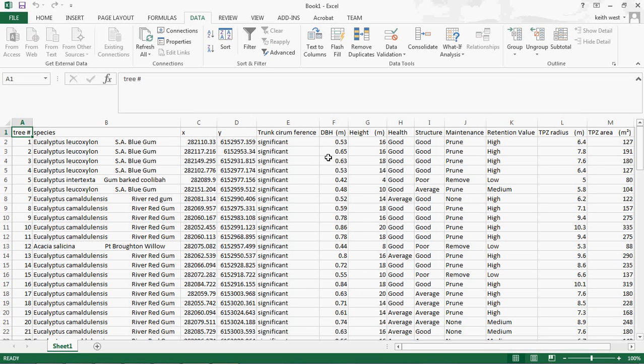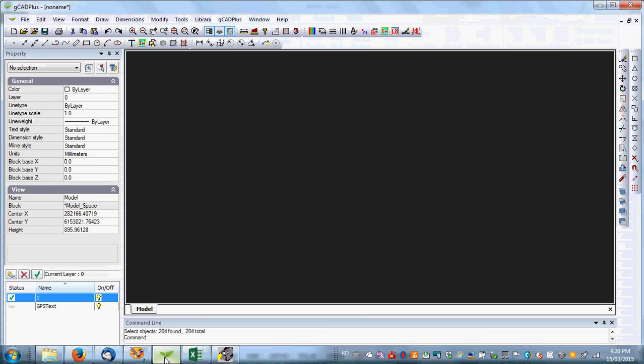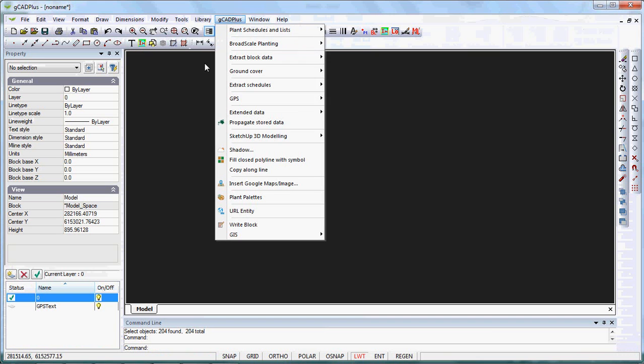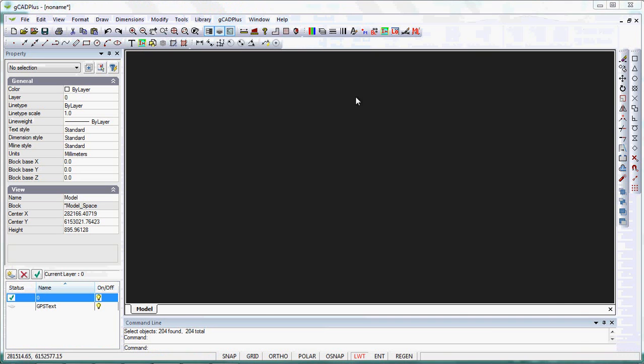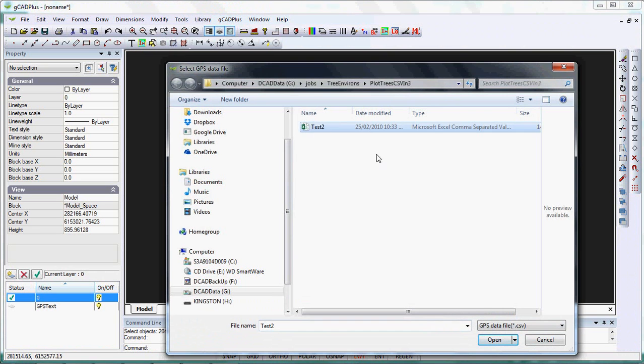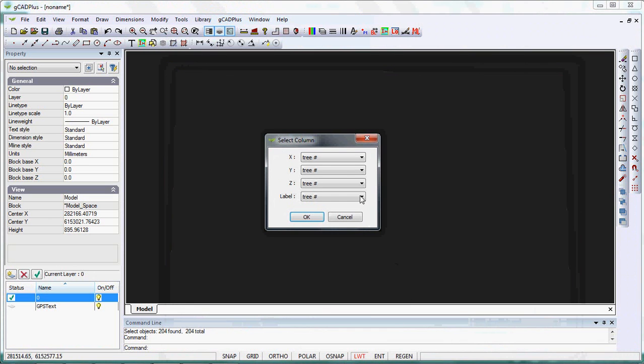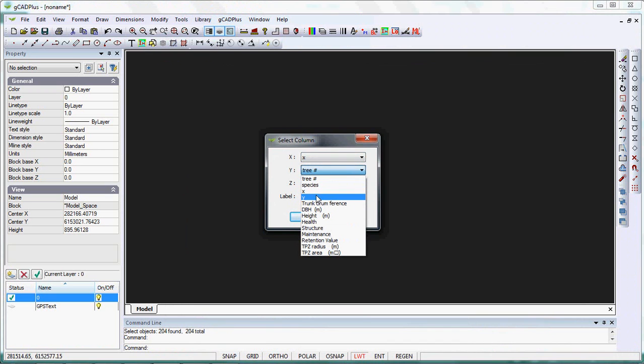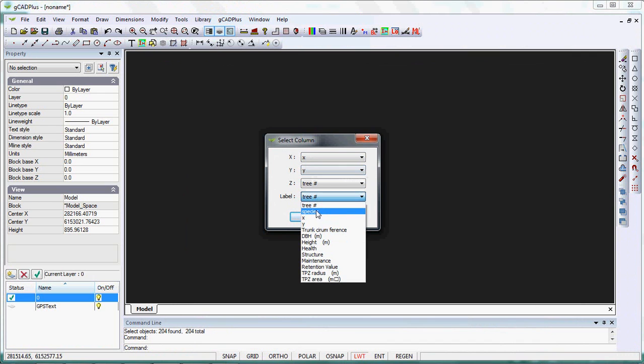at breast height has been incorporated into this data set. We can bring that data or parts of that data into the gCADPlus environment by simply saying gCADPlus GPS import CSV, pick up the file, I've called it test, and we'll say for our X value we'll pick up from the spreadsheet the column labelled X and then the column labelled Y, and for label we'll pick species.